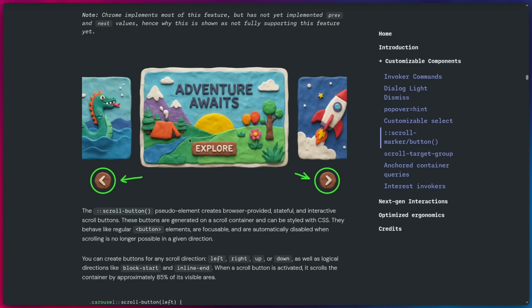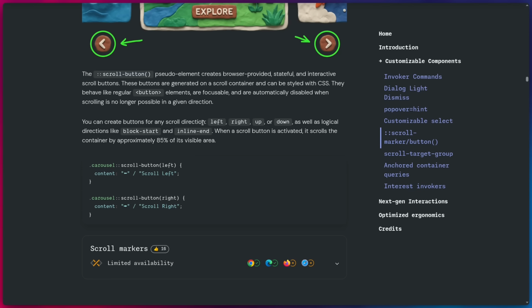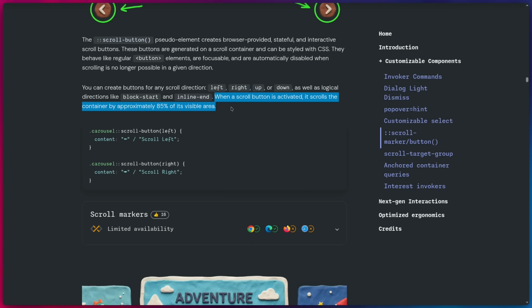So let's actually scroll down here so you can see this example. So now we have these buttons just using CSS, right? So the scroll button pseudo element creates browser-provided stateful and interactive scroll buttons. These buttons are generated on a scroll container and can be styled with CSS. They behave like regular button elements, are focusable, and are automatically disabled when scrolling is no longer possible in a given direction. And then it says you can create buttons for any scroll direction, left, right, up, down, as well as logical directions.